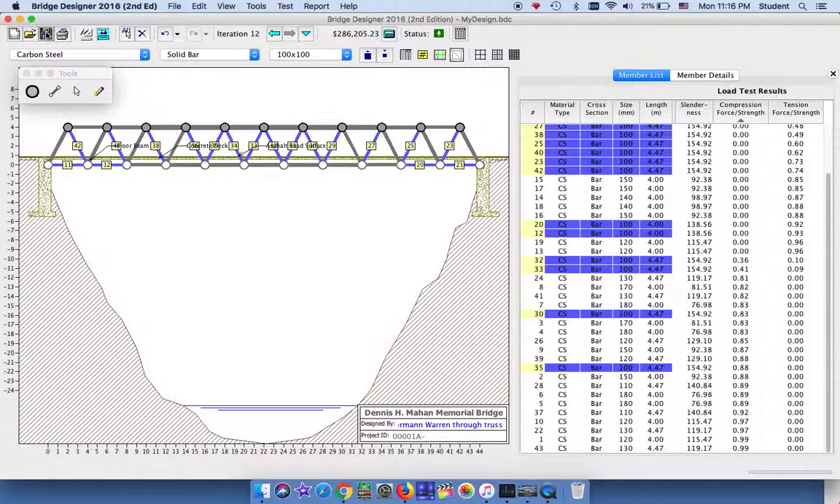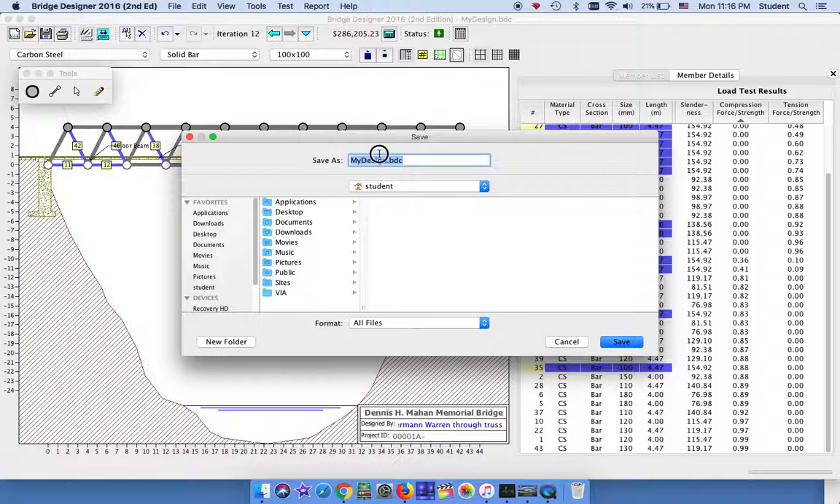When you're done, you need to go ahead and save your work. It is important to leave the .bdc, but this is my Bridge Designer. I'm going to save it as 5 or 3, whatever your class period is, 3, your name. The bridge type, so this is a Warren, or excuse me, how many meters above the water it is. So it's 24 meter, and it is a Warren through truss, and put whatever the cost is. So I'm going to put 286K, and I'm going to go ahead and save this.